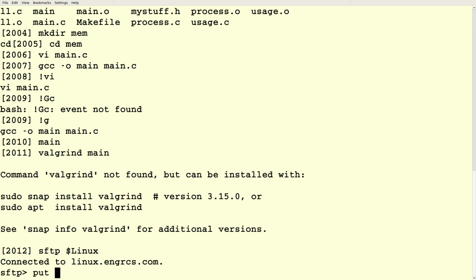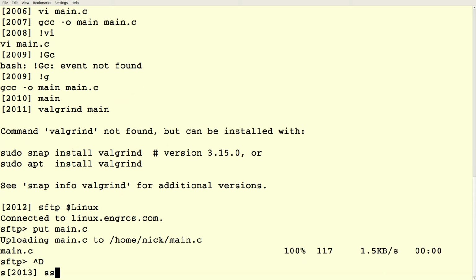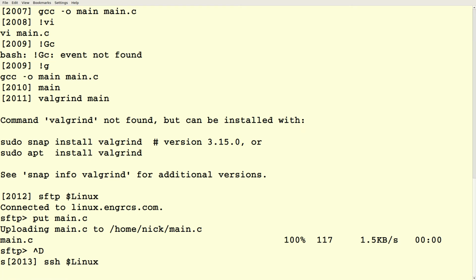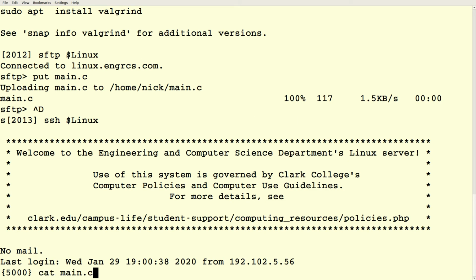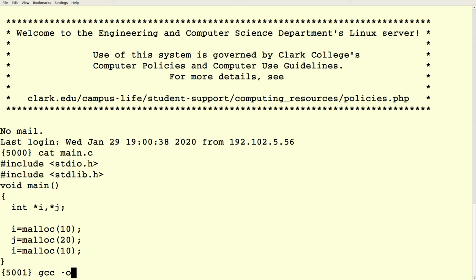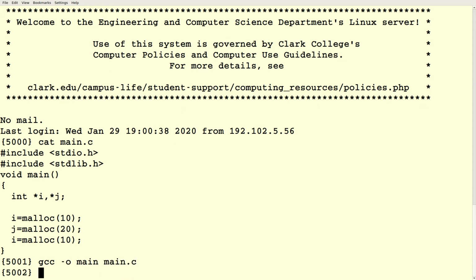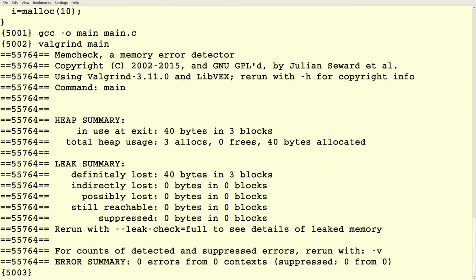Hold on. I don't have Valgrind on my machine, but the server does. Okay, so compile your main program, Valgrind your main program, and when it exits, you get a bunch of information. It tells me at exit I had 40 bytes allocated in 3 blocks. Those are my 3 calls to malloc. And the leak summary says definitely lost 40 bytes in 3 blocks.